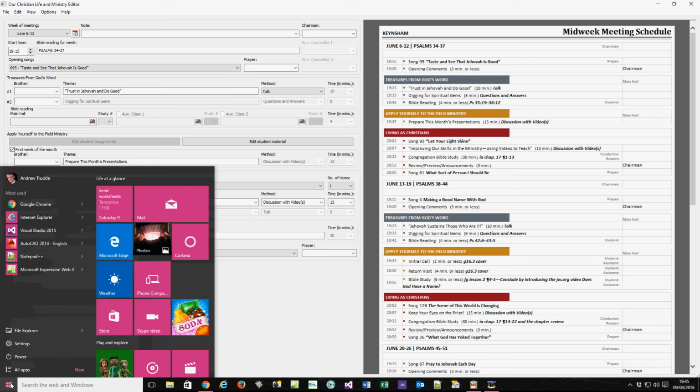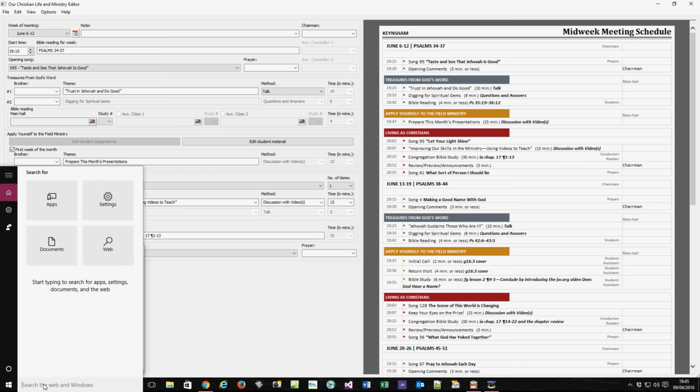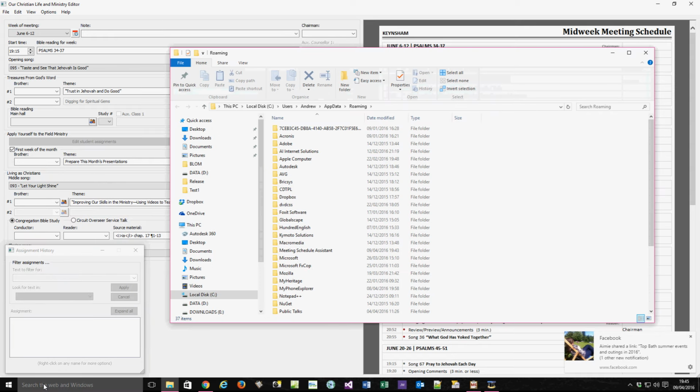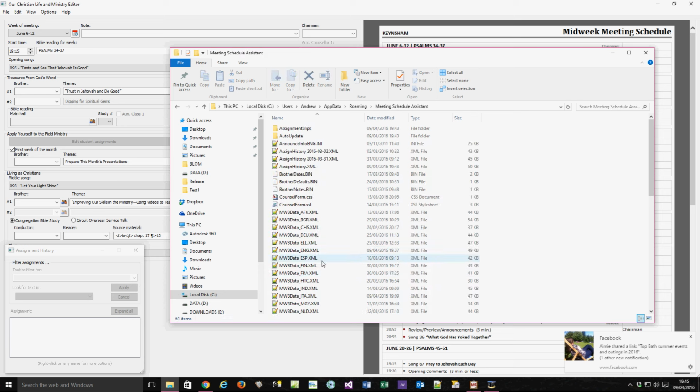go to your application data folder. On Windows 10 you can just type percent appdata percent, and hit enter. This brings up this folder here. There we have Meeting Schedule Assistant. Double click.